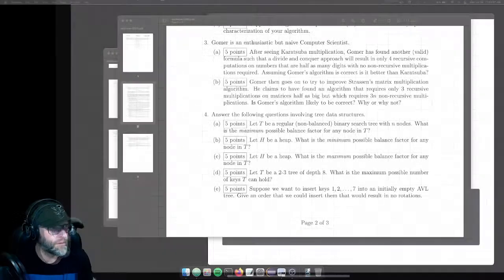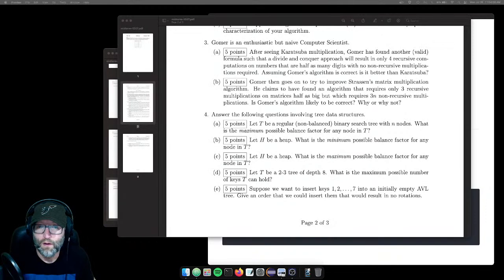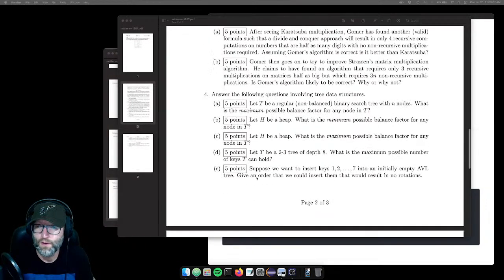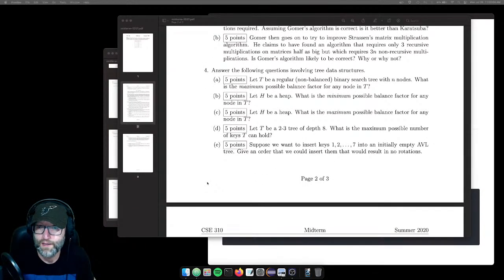All right. Answer the following questions involving tree data structures. Let T be a regular non-balanced binary search tree with n nodes.